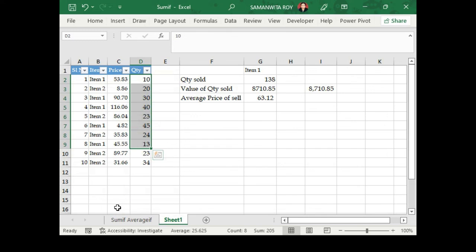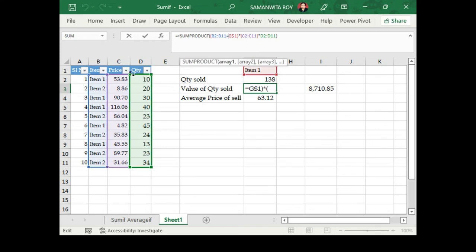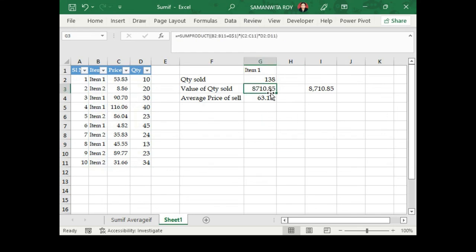Similarly, if you want to find out total value of that, you multiply the same with both the ranges. You multiply price into quantity for the condition of item range is equal to the condition which you have given, which is item 1. So you see the output. Even if I multiply all the selected entries against the current item, it will give you the same result. So how do I find the average price at which it is sold? I just divide the total value by the quantity being sold.